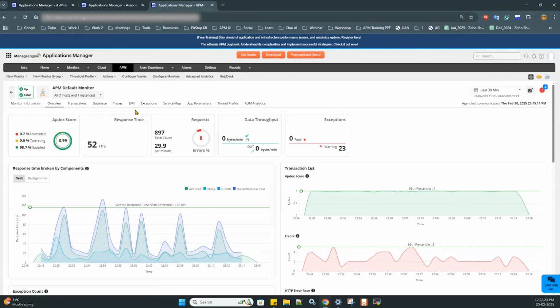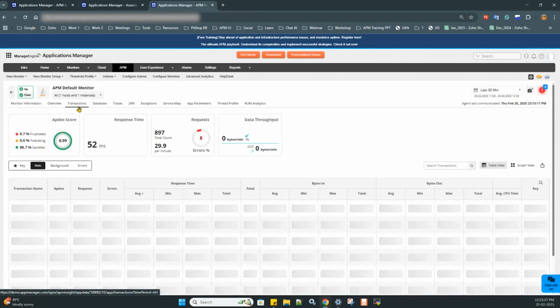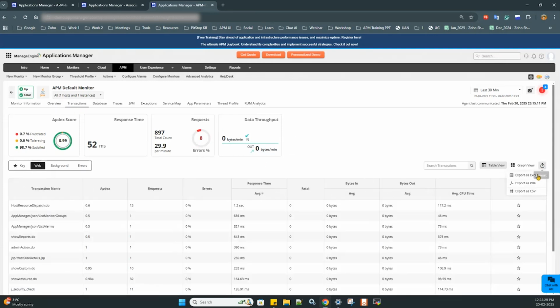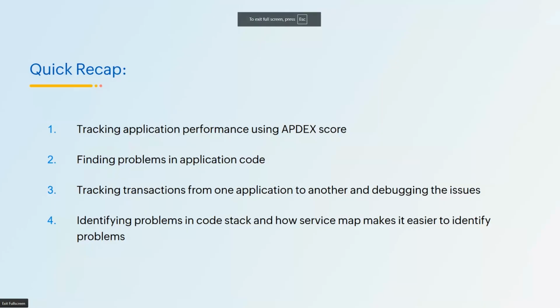If I want to choose any metrics, I can just go to any one of the transaction tabs. If I want to pull it out as an Excel report, I can do that as well. So this is an overview of the Applications Manager user interface.